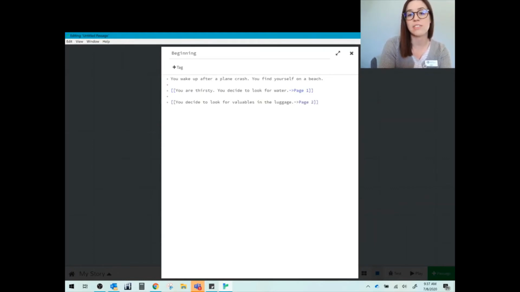And these don't have to be called page one, page two. These could be called volume one, volume two. This could be collection one, collection two. This could be choice one, choice two. It doesn't even have to have numbers. It could be called water. It could be called luggage, so that the pages are titled by the choices that are made. So it really is up to you. It's not going to show up in your game. It's just something to help you organize your game and your choices.